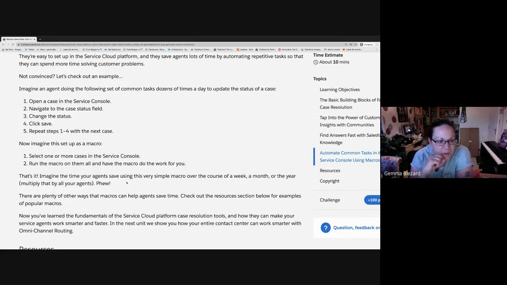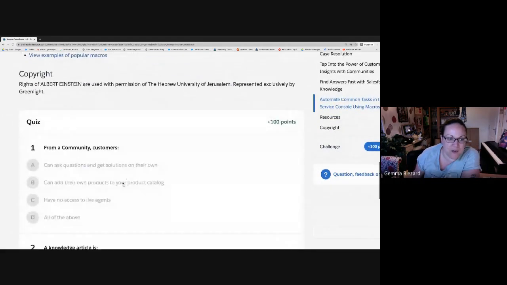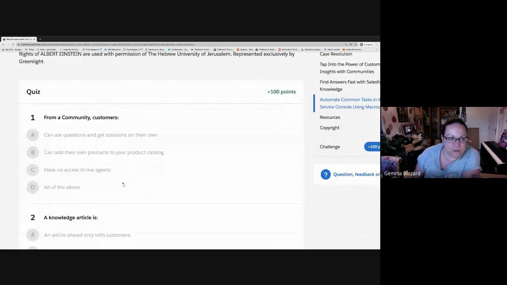There are plenty of other ways that you can use macros. You can use it to attach knowledge articles and update with your after-call notes and so on as well. So it's really a great productivity tool.